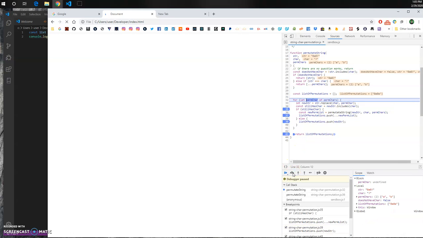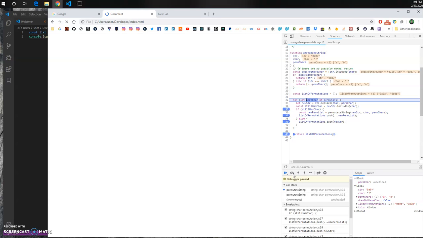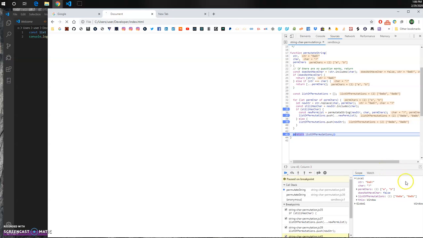Now we have the next character. New string will be 0A 0B, right? Because we're inside that next function call stack. Now there's no more characters to replace, so now we push it into the list of permutations. Once we have the list of permutations, we can just return it.